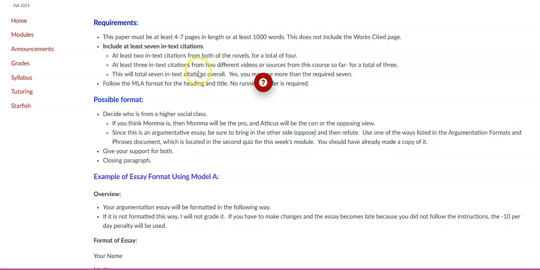And then you need 3 in-text citations. You have to use two different sources for the 3 in-text citations here. Maybe you want to take 2 from one video, 1 from the other video. Maybe 1 from one of the articles, 1 from the video, 1 from another video. But use the sources that I give you. And this will be a total of 7 in-text citations.